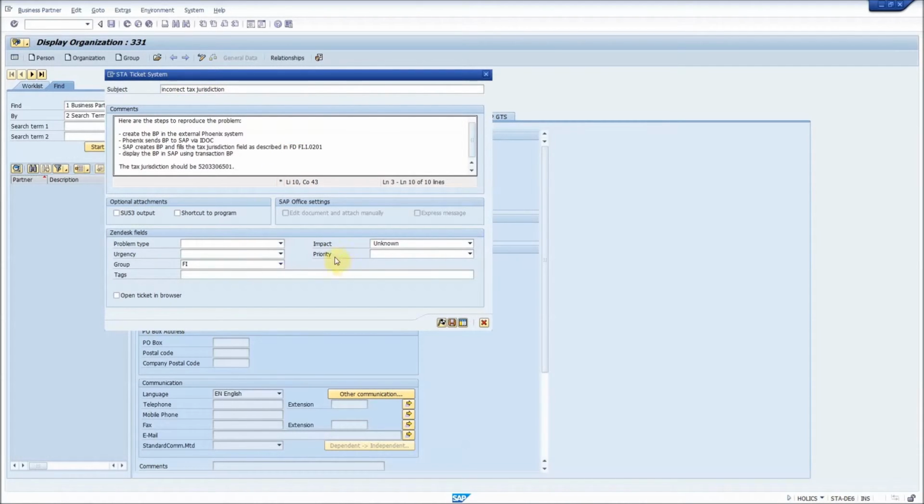Here we have our subscreen we defined in our customizing. This contains all the custom fields we defined in Zendesk and also the standard ones that are required, like the priority. The group is filled automatically based on parameter in our user master record. Let me select now the values. So the problem type could be functional correctness, the urgency could be preventing some non-urgent work, impact, maybe the entire SAP system. The priority can be normal.